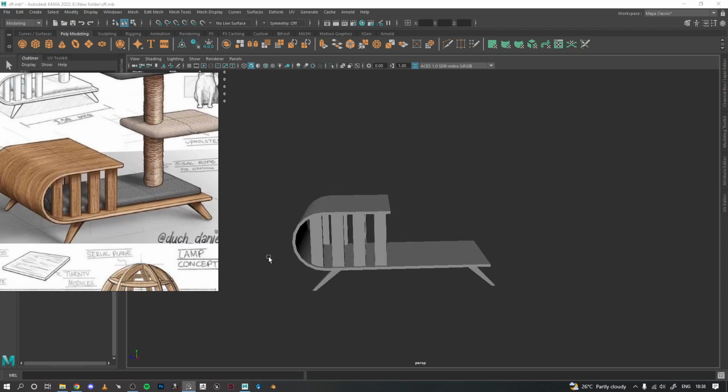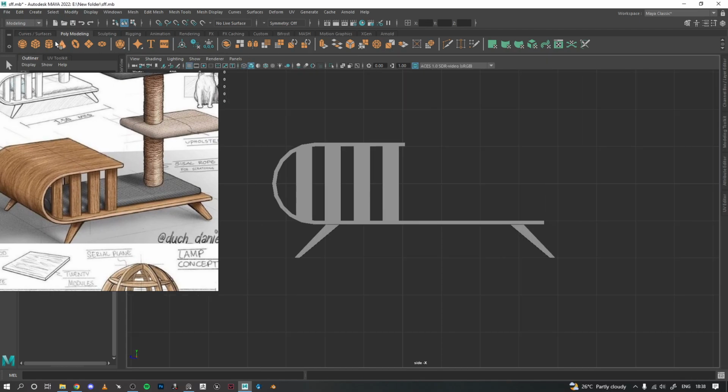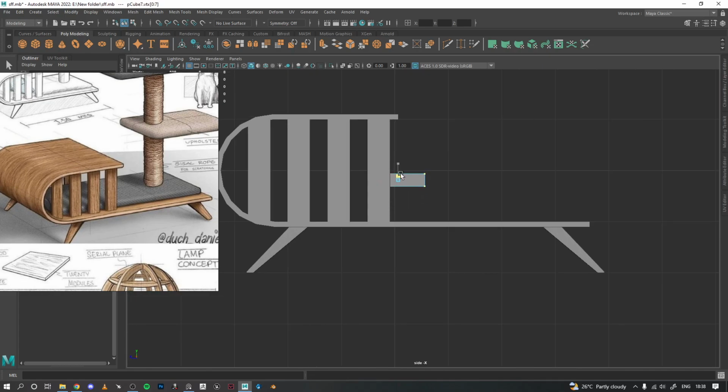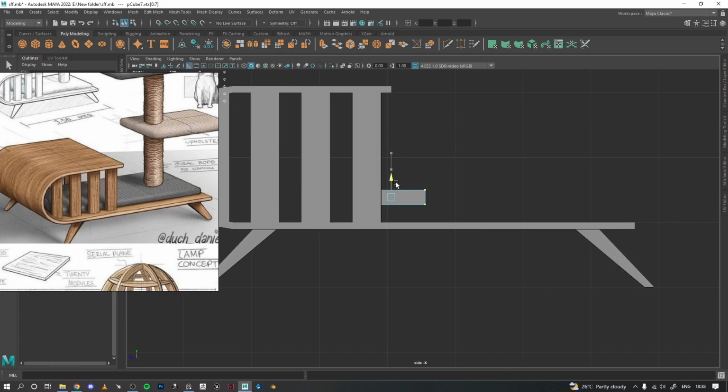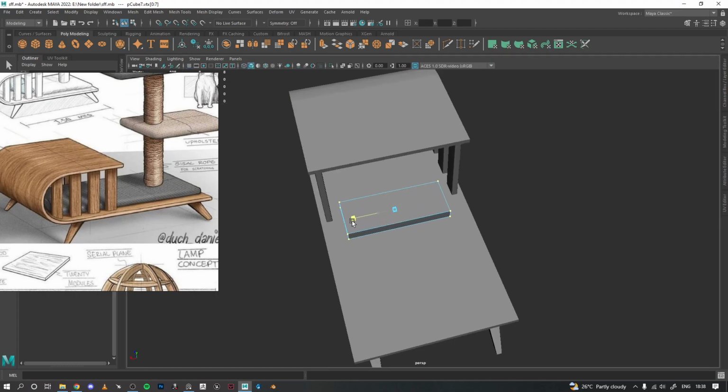So for these things, I would say I would take the cube, place it, go to vertex, scale this, get this on top of that, and scale it on the x-axis.